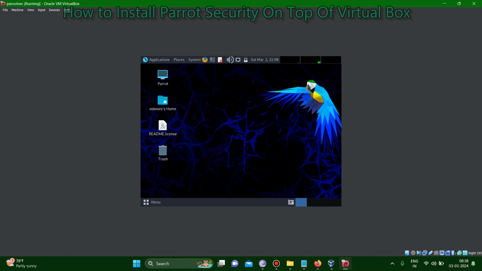The reason it is not showing in full screen is that we need to install the guest additions here. Go to devices here. Just click on insert guest additions CD image. Just click on it to upgrade guest additions. Once you're done with the installation process, then you need to restart it. Then it will be shown in full screen.